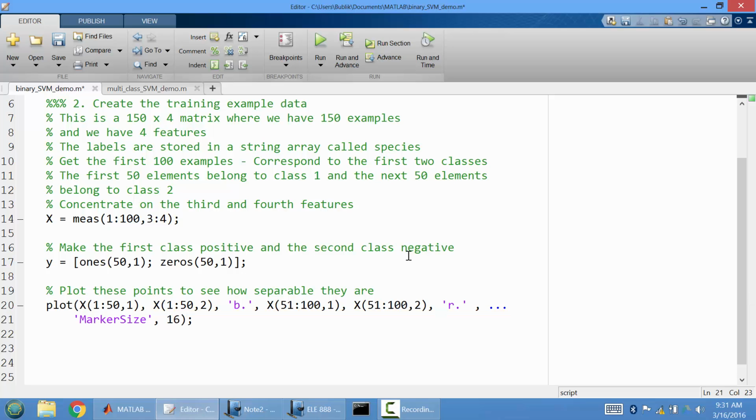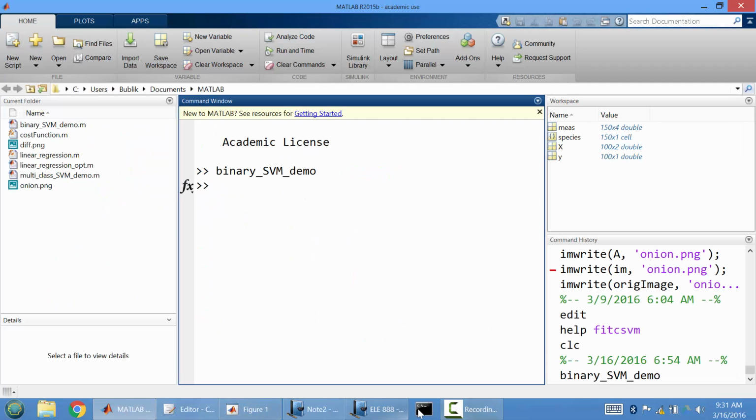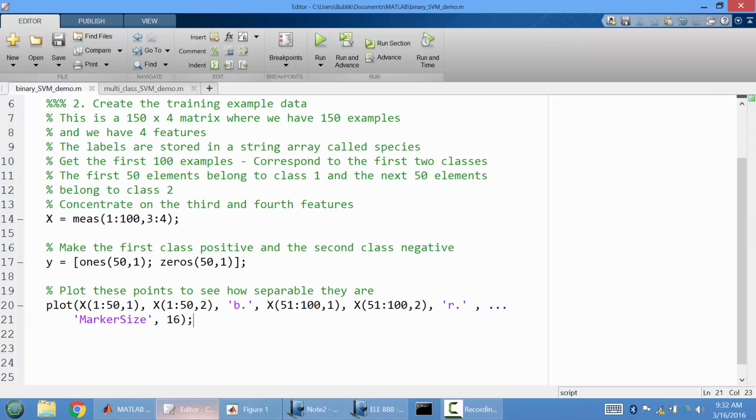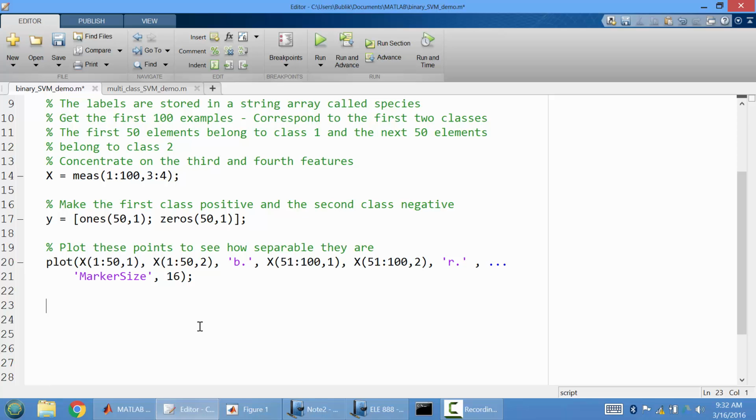So when you run this, okay, that's what the points look like. The first class I made blue, so this is the positive class, and this is the negative class. You can clearly see that they're linearly separable, so the SVM should be able to do this no problem. Okay? And this code I'll post online, of course. It's actually part of the lab too. So plotting those is fine.